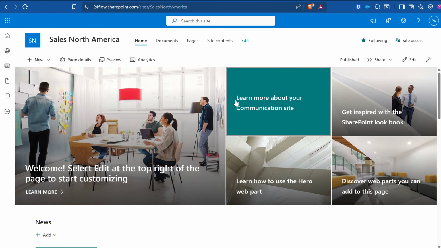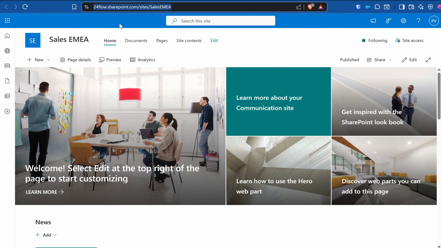So what we've done in preparation of this video is we've created two SharePoint sites, one for our sales team in North America and one for our sales team in EMEA. And now what we would like to have is that when we create new opportunities, that the files and folders end up on the right SharePoint site depending on the region for the opportunity.